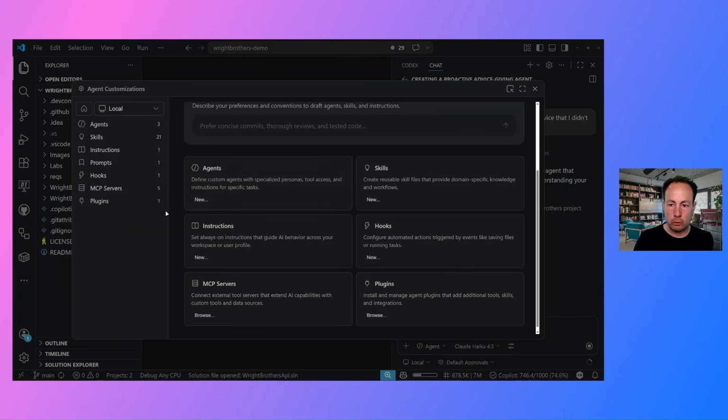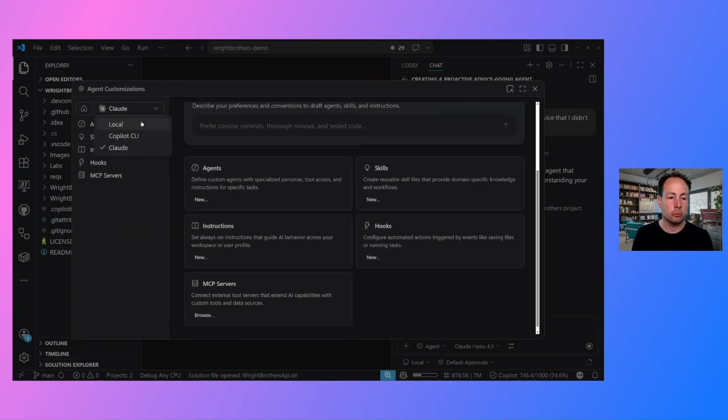I would like to cover a little bit more here because you might not have seen this, but you can also filter here, or switch actually from local, which is the regular agent, to Copilot CLI. And as you can see, the prompts disappear because they are not supported in CLI. And if you have the Claude agent enabled, you will see that the plugins also disappear. So it depends a little bit on which agent you select, on what customizations you have.